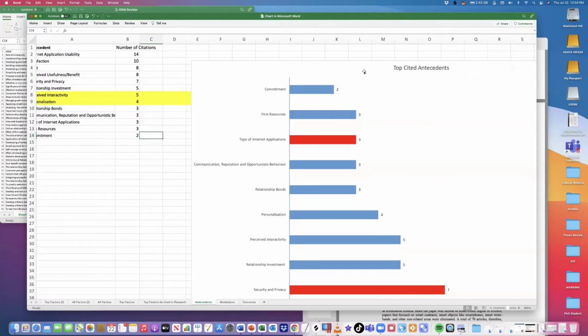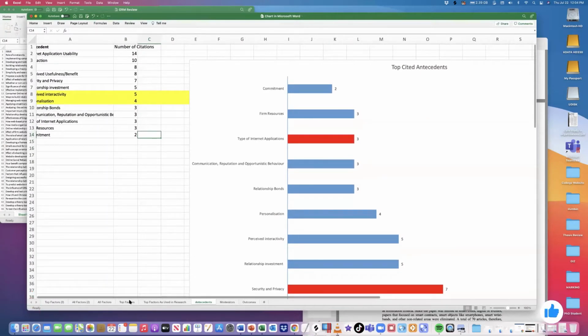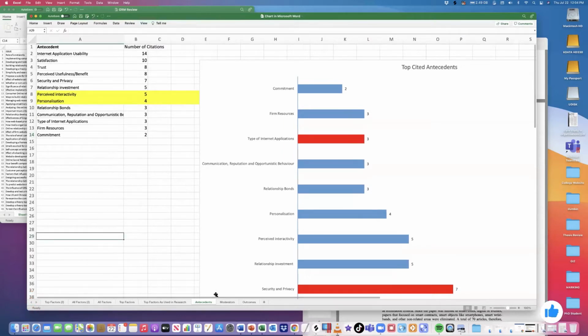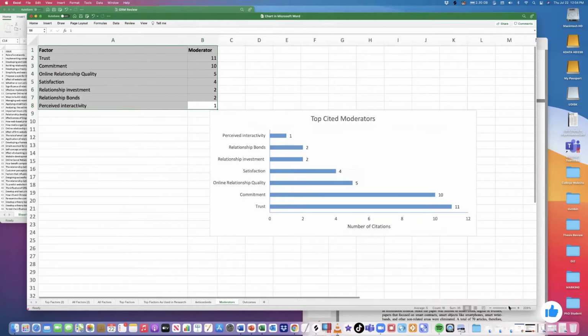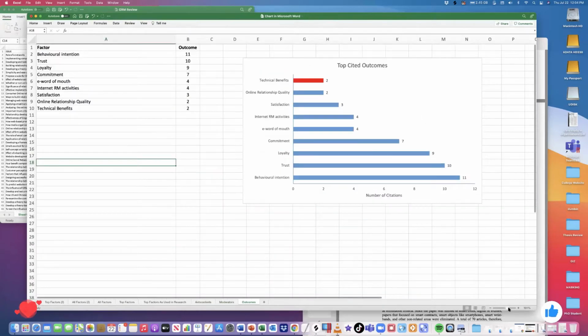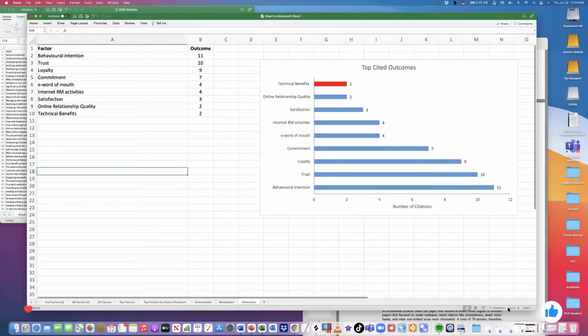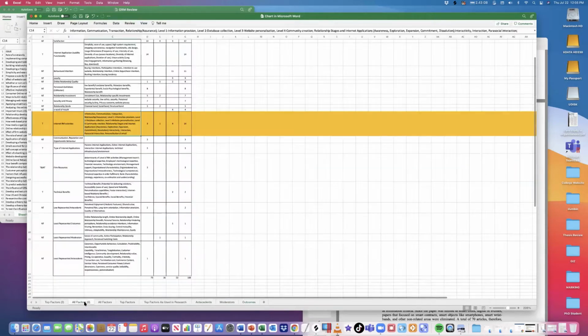Good. Now you see, these are antecedents. So you identify all the variables that have been used as antecedents, and then all the variables and the number of times each has been cited in different papers. All the variables that have been used as moderators, all the variables that have been used as outcomes. Now, before you can jump to here, it means you should have done a lot of checking of the works.